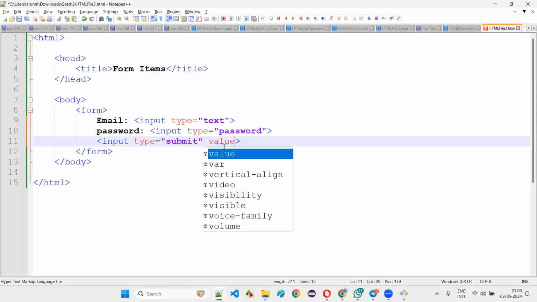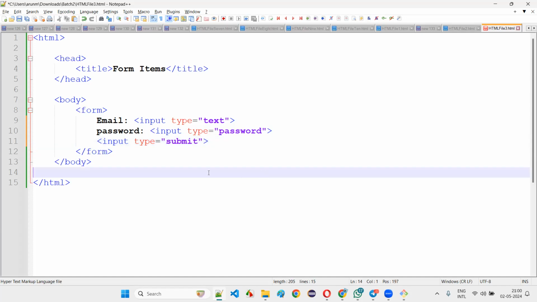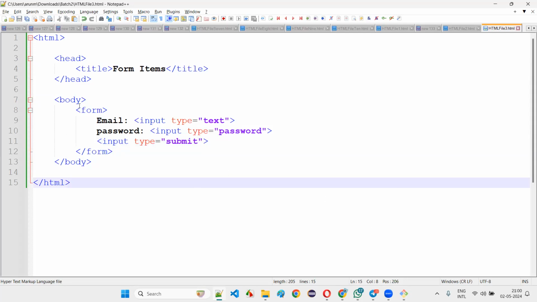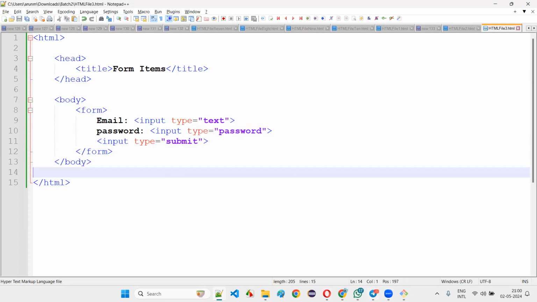And what is the name of that button? If you don't give one, that's okay. Submit will come. So let's save this. As part of the form here, 3 fields we created. Form is also there. Let's go here and refresh this page and see what is happening. They are coming in a single line. Email, password, and submit are coming in a single line.